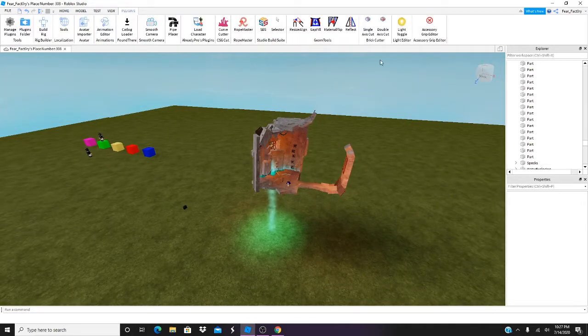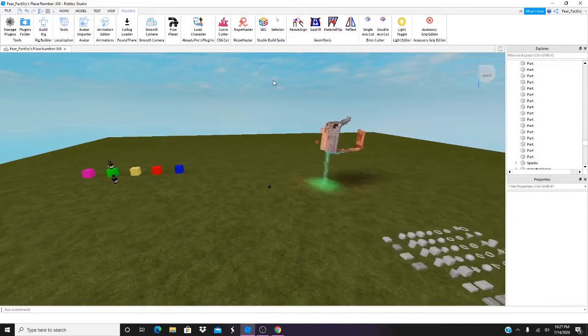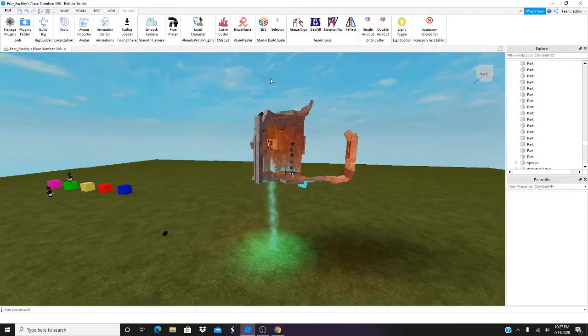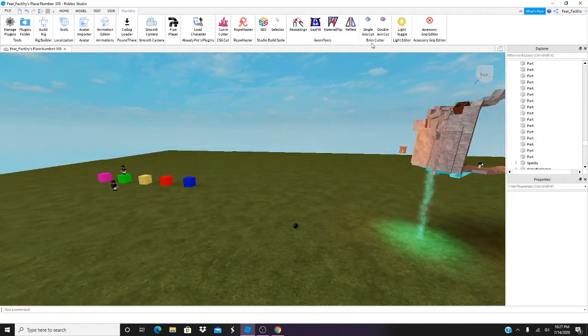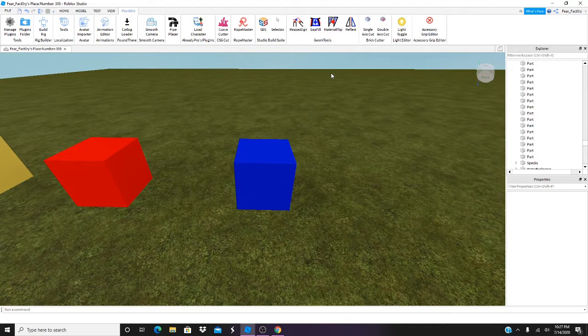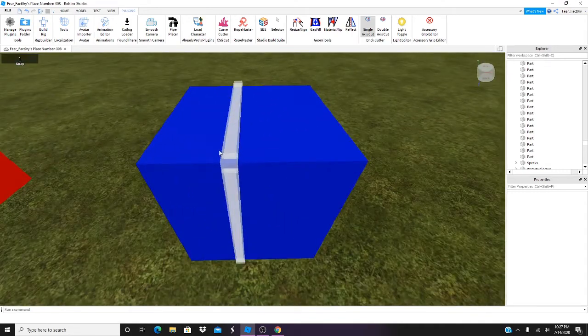So we have a few more to be checking out. There'll be descriptions on these so you can check them out yourself. Okay, next one is the brick cutter tools. Now the brick cutter tools removes parts and makes them into smaller parts, and you can use those parts for other things.